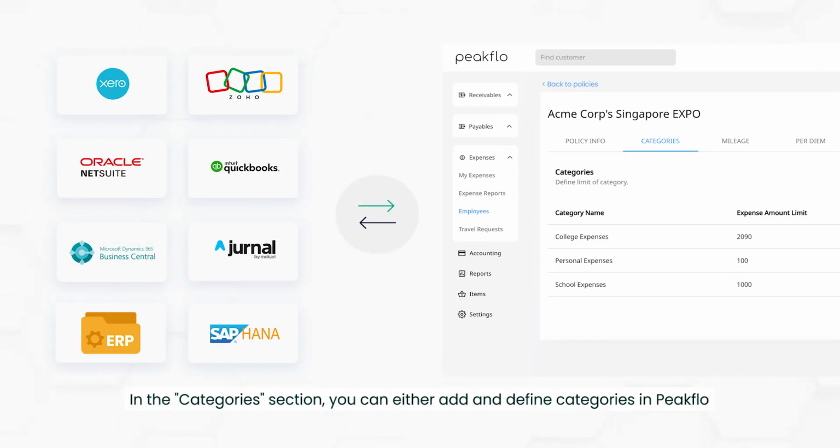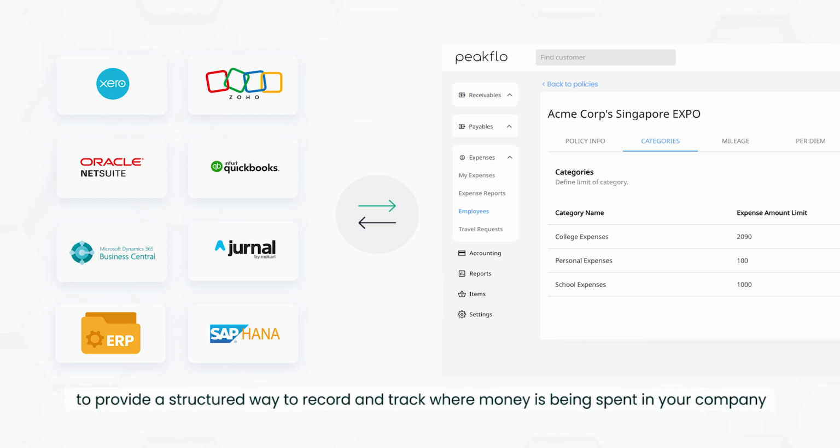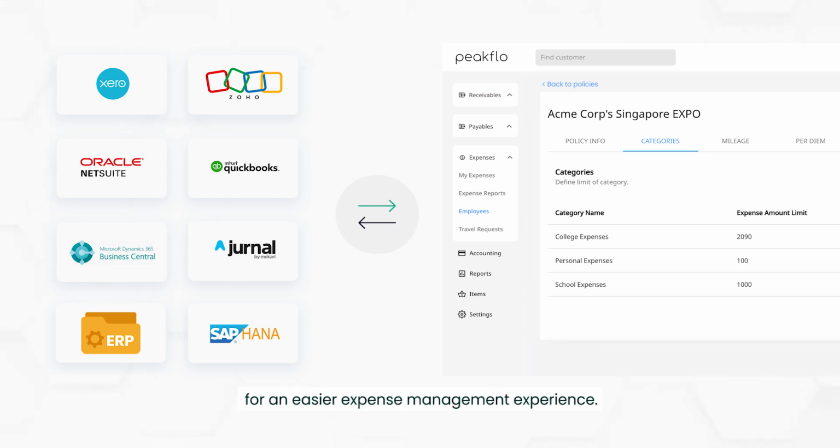In the Categories section, you can either add and define categories in Peakflo or sync them from your accounting software or ERP into Peakflo to provide a structured way to record and track where money is being spent in your company for an easier expense management experience.